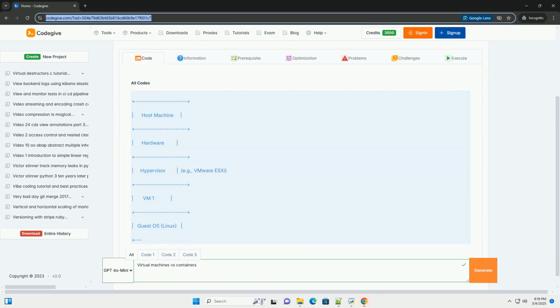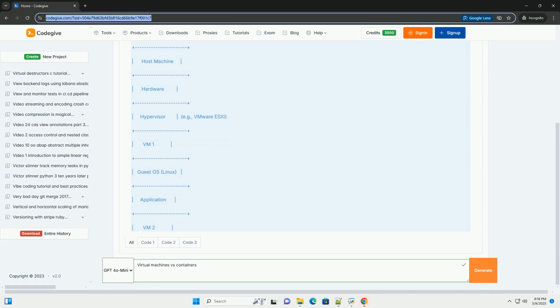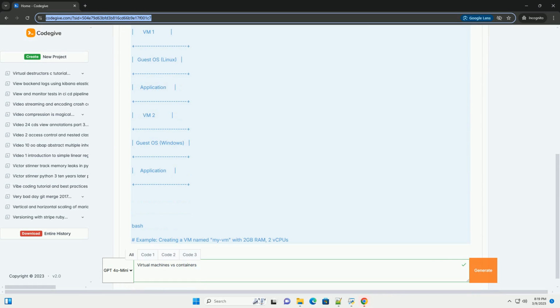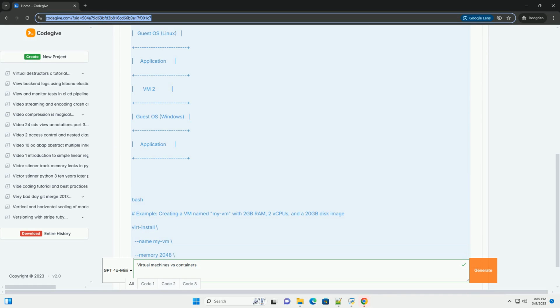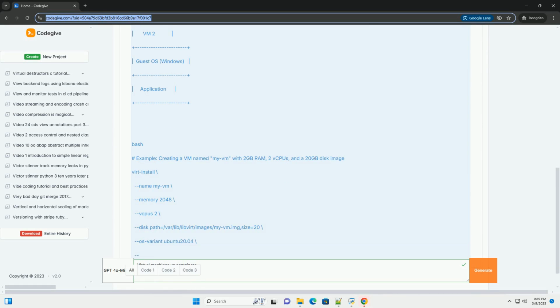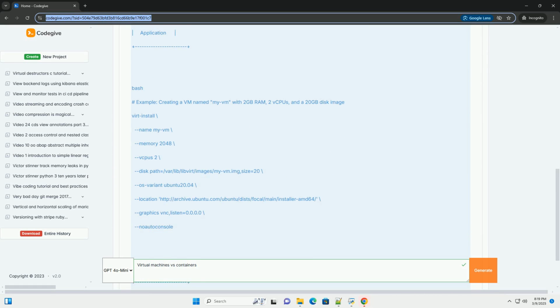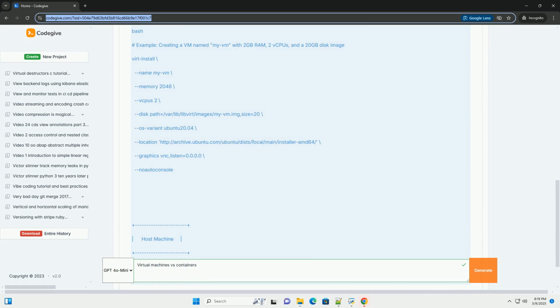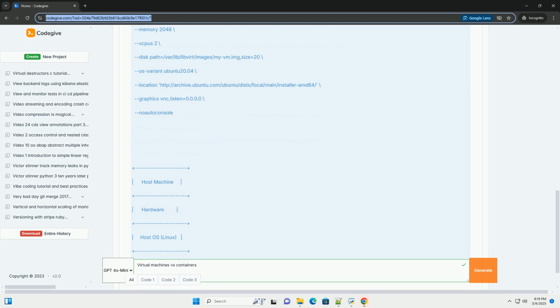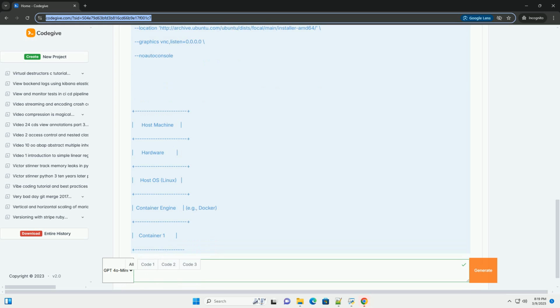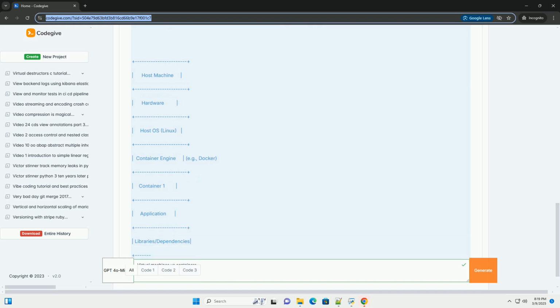Virtual machines (VMs) versus containers: a deep dive. This tutorial provides a comprehensive comparison of virtual machines (VMs) and containers, two popular virtualization technologies. We'll explore their architectures, advantages, disadvantages, and use cases, along with code examples to illustrate key differences.